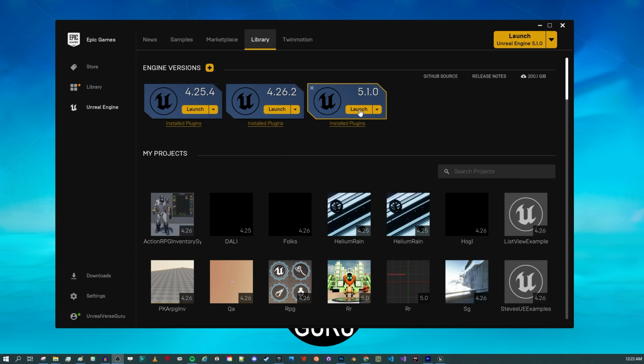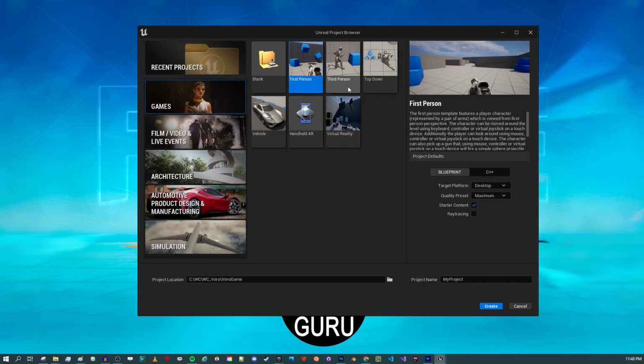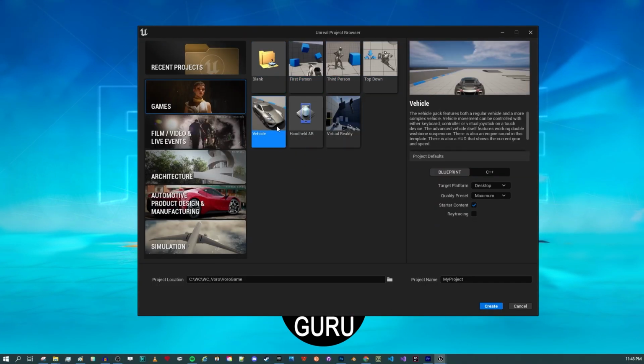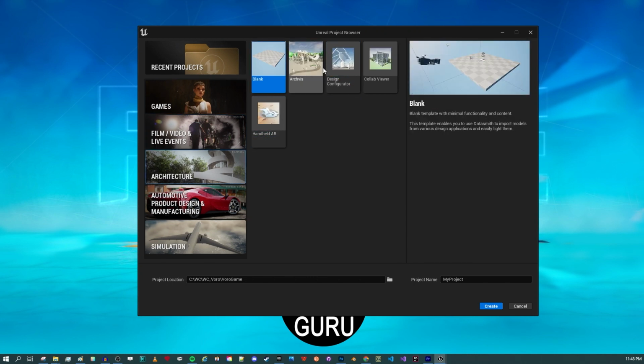After the successful download, just launch the engine by hitting the launch button. Now the Unreal Project Browser is going to show up. Here you're going to have your old projects that you can choose from to run again, or in your case, you're probably going to have none of them. So you're going to have to create a new one.